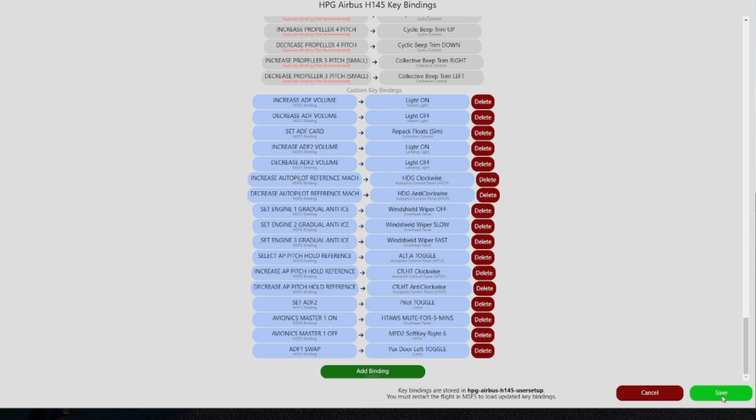You click on save, and if you are already in the simulator, already in a flight, for example on the ground or whatever, you need to restart the flight. If not, you just save there and launch Microsoft Flight Simulator, and then you go to your controls and look for ADF1 swap, and then assign the D key. And from now on, every time you press D, it will toggle the PAX door. It will open and close it.